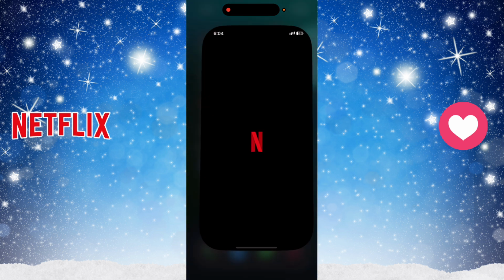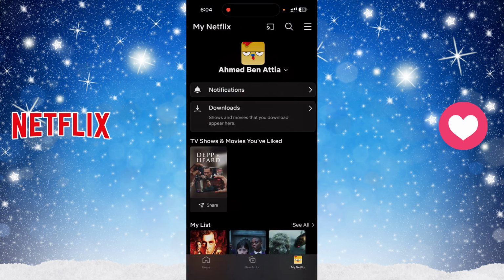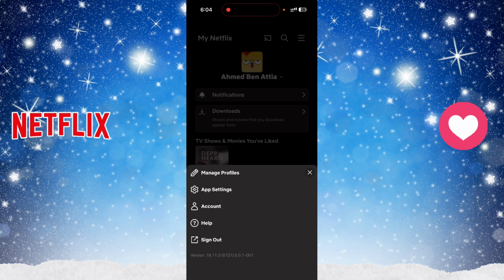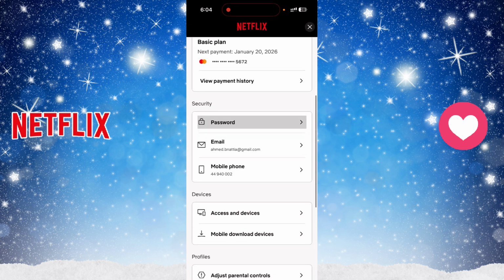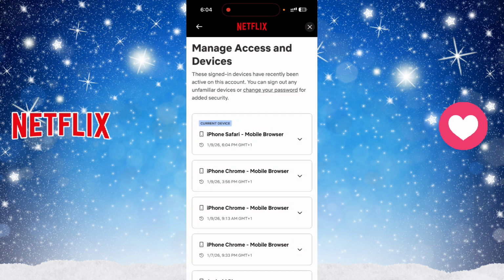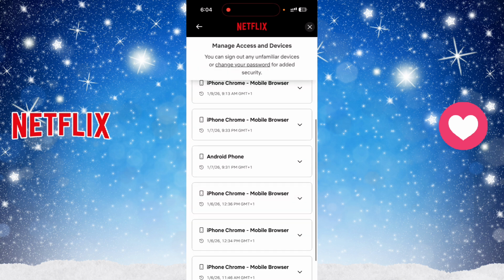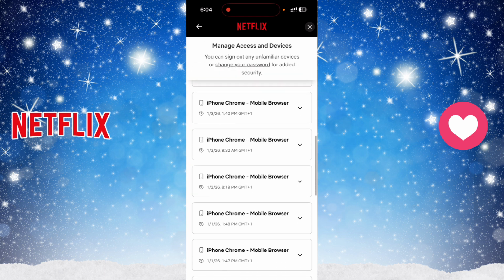You have just to go to Netflix, open the app, click on My Netflix, click on the three lines on the top right of the screen, click on Account, scroll down a little bit until you find Access and Devices. And as you can see here, you will find all the devices who are using your Netflix account.